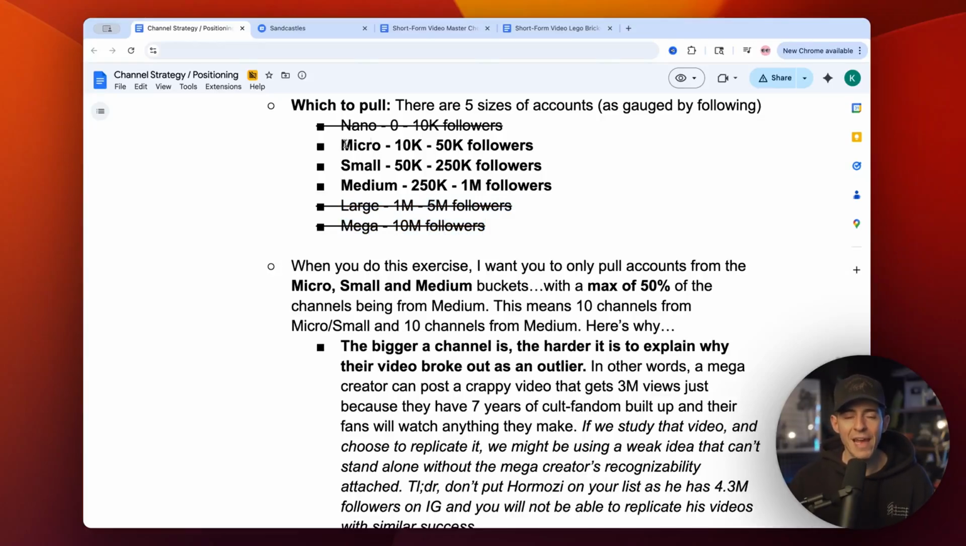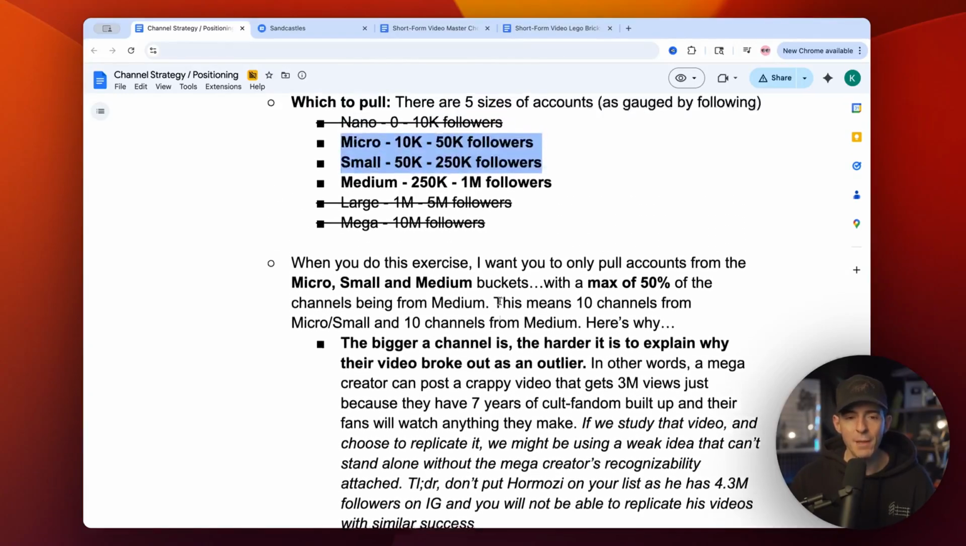Now, when we pull the accounts, let's just say we're going for 20 accounts. We want a max of 50% of those to be from medium. So a max of 10. The other 10 need to be from micro and small. Really, micro and small is where the juice really lies. And let me explain why.